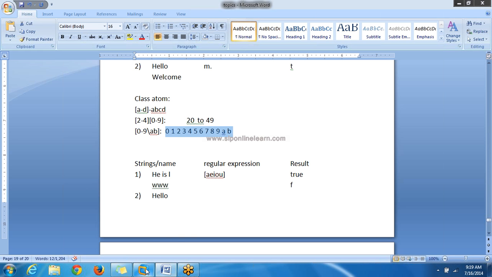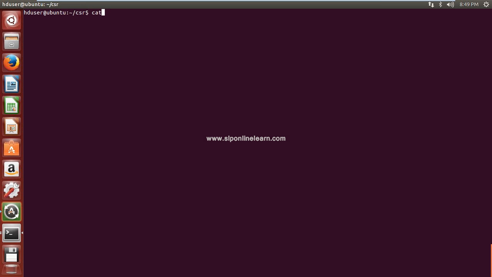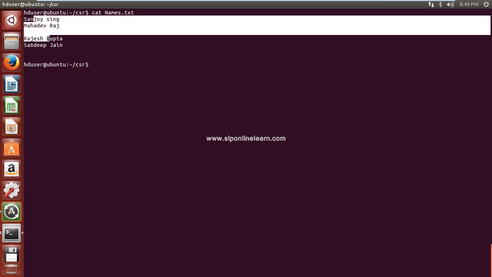Let us check this example on the same file. Here we have the last line 6. In this last line of names.txt, we have some numeric values, and here some characters are there, right?